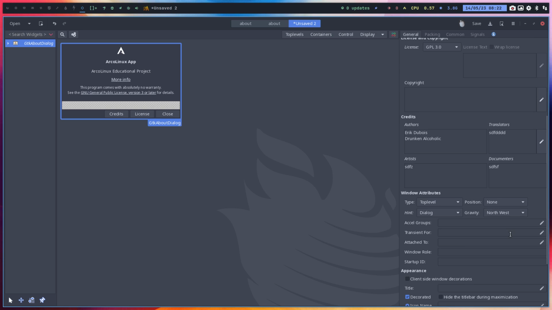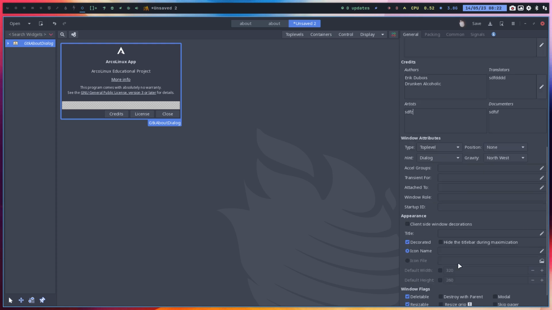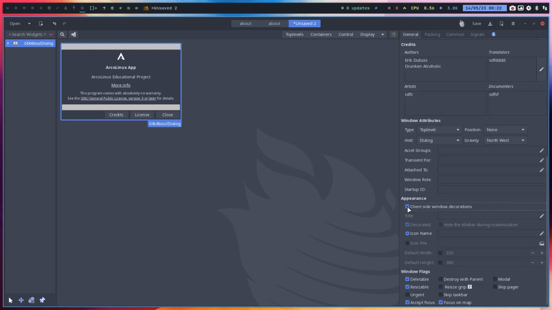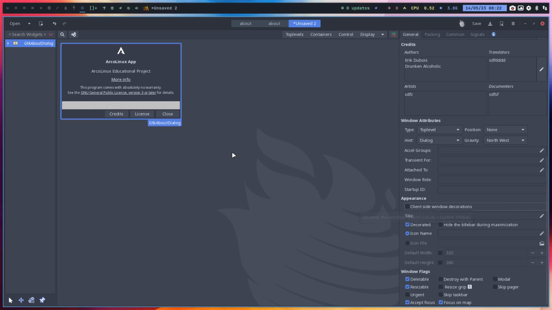And we know attribute, stop, level, hint, dialog, position, non-gravity, and so on. All these things I haven't tested yet, but maybe this one to have a bar at the top, I suppose. But close is enough. So there we go. Let's have a look. What did we create? We created this.